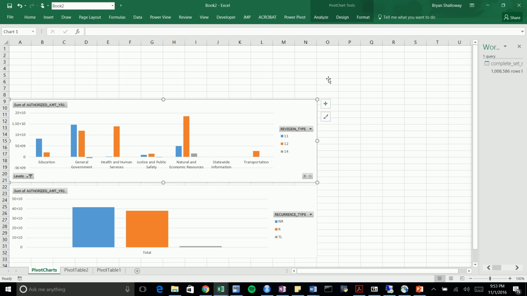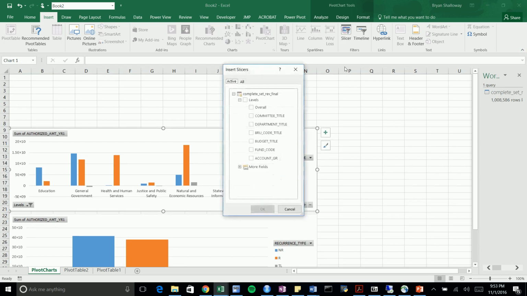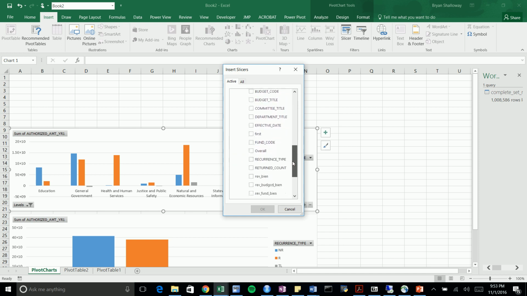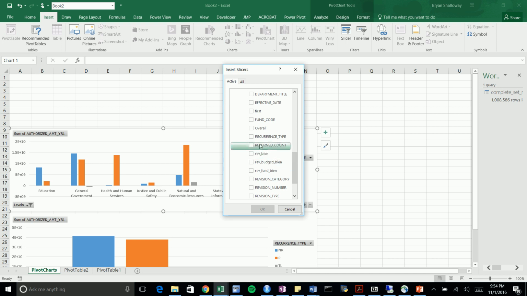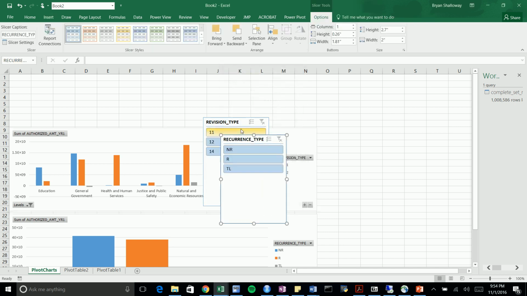So let's just take this chart. Actually, I want my ribbon. Let's go insert and do this insert slicer tool. And here I can choose the fields I want to slice by. So let's say I want to set up slicers by revision type, by recurrence type, by anything that you are interested in. Let's just do those two to start.